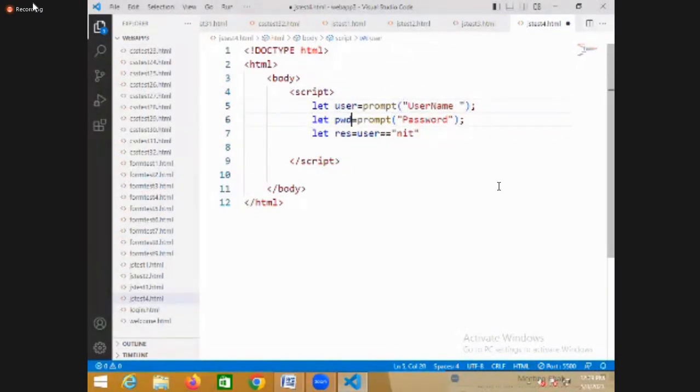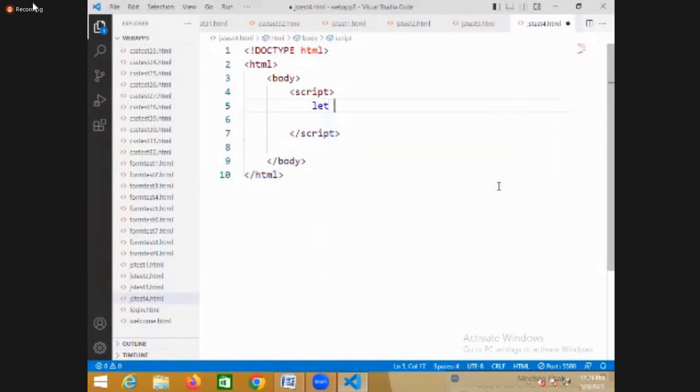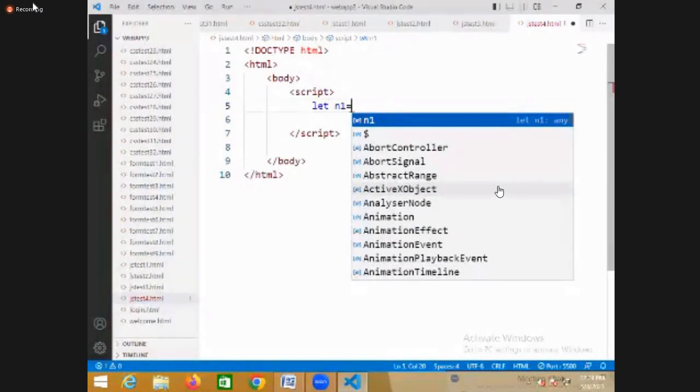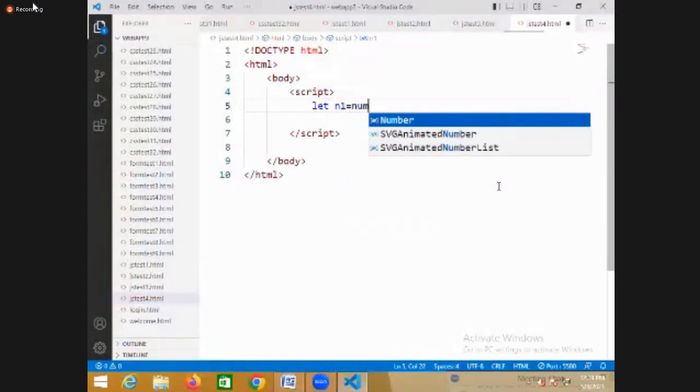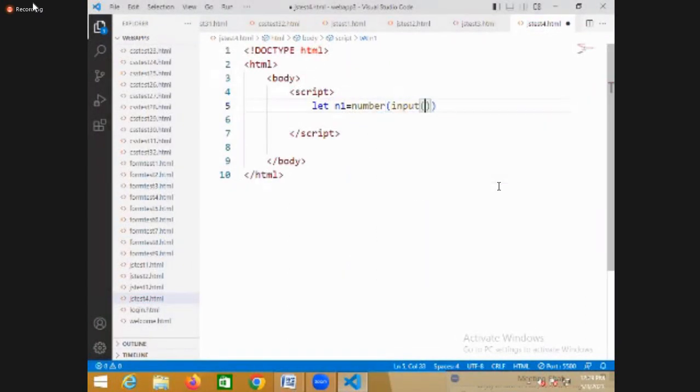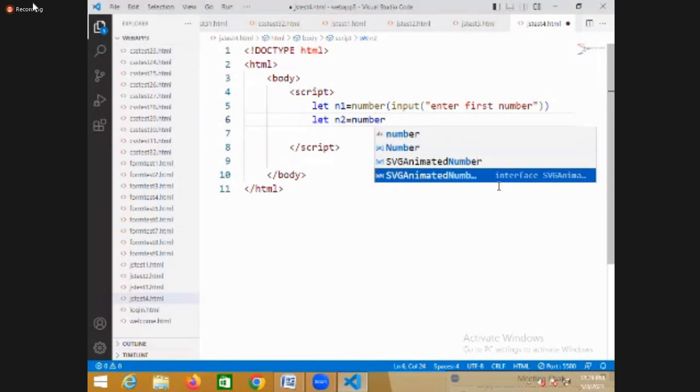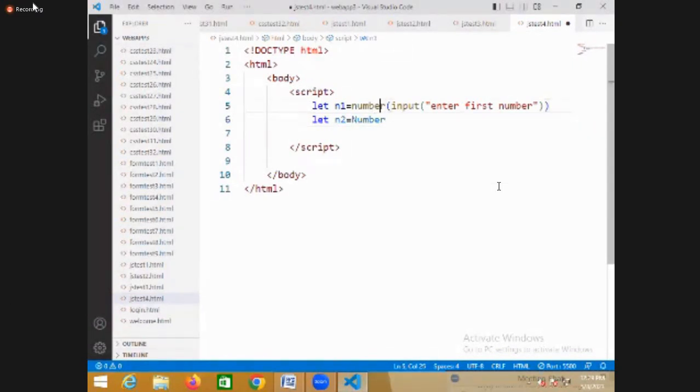Let me change this example, because here we use only one conditional operator, not multiple. So let me give another example. I want to use multiple conditional operators. So let N1 be a number, so input. What I'm saying is, enter which number? First number. Let N2 be again a number, so prompt.